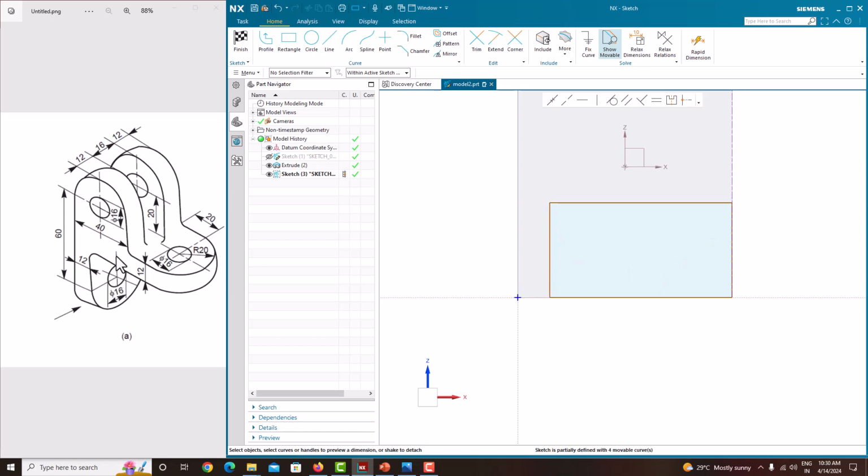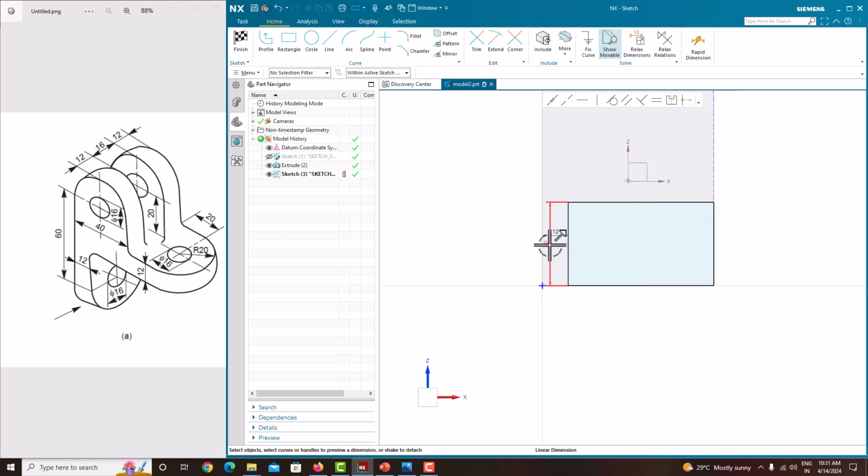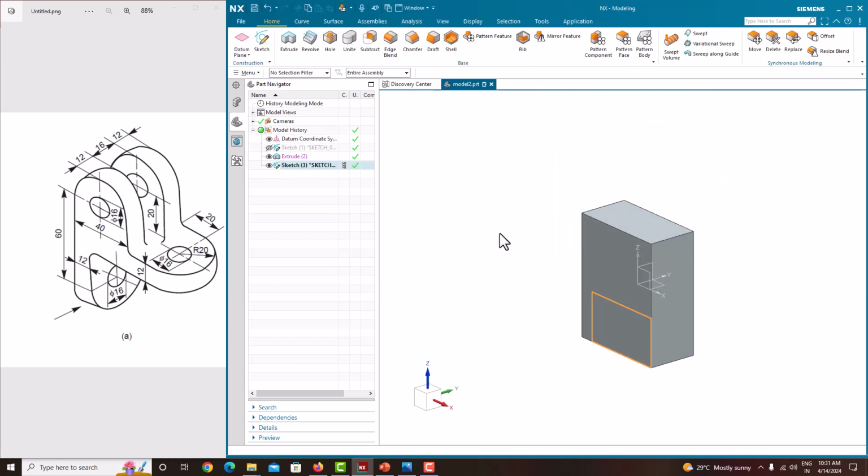And this height is 20 plus 40. So for specifying the dimension, select this line and select this line. You will get this dimension. Double click this value. This one is 12. Press the roller and double click this one, and this dimension is 40. Now it is fully defined. Press the roller. Just finish the sketch.